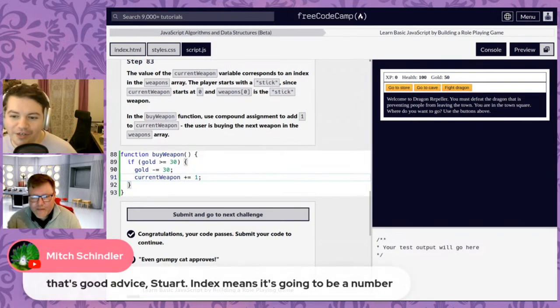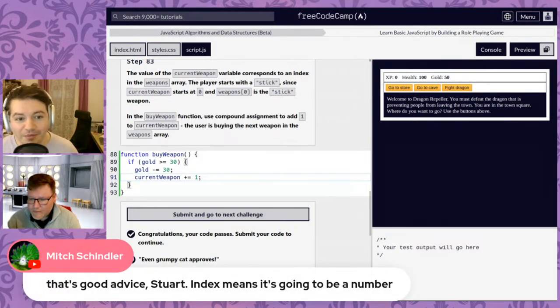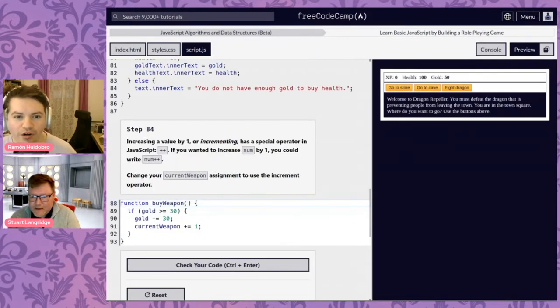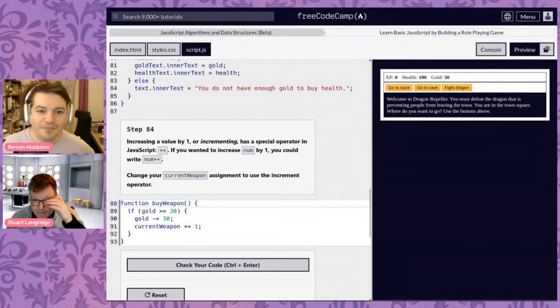Yeah, Mitch says that's good advice, Stuart. Index means it's going to be a number. Yeah. Perfect. Let's submit. It looks good. We can move on. Let's do one or two more before going into Q&A time.